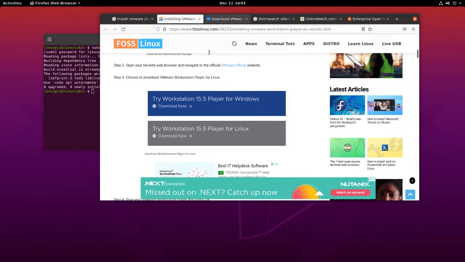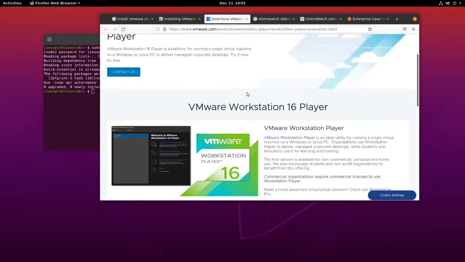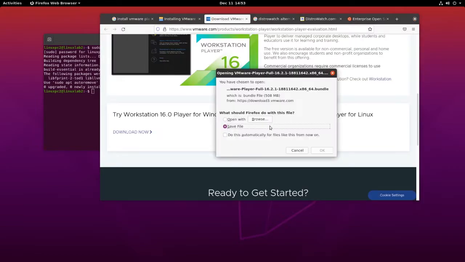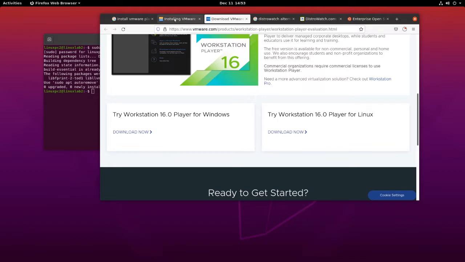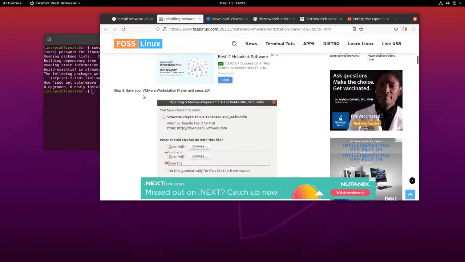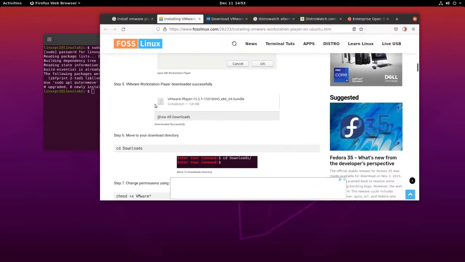So I'm at the page here. I'm in here, and I click on Workstation for Linux. I'm going to try Workstation 16 Player for Linux. I'm going to download now. It's going to save it, put it anywhere. Fine. Coming back here. Okay, good.